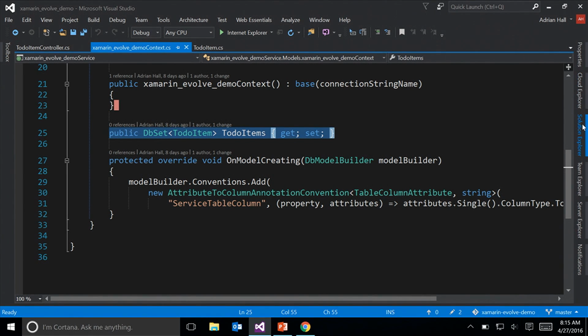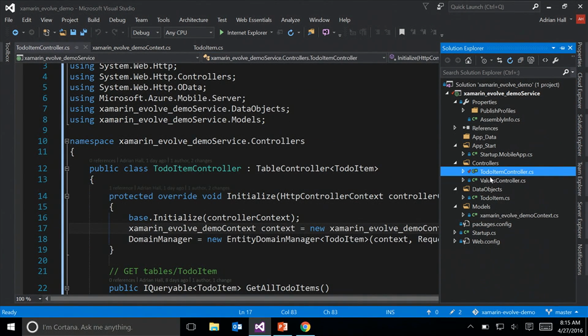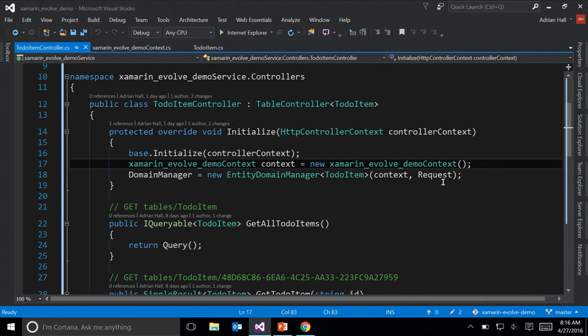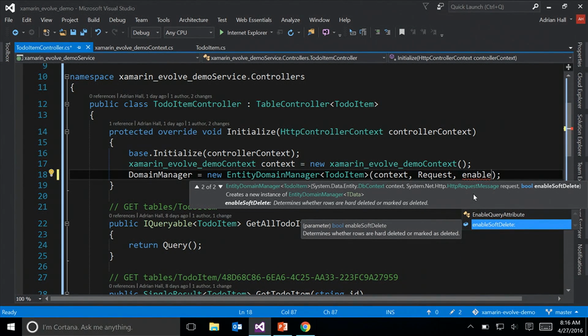The final thing is a controller. So here is my to-do item controller. And the only thing I have to do here is enable that offline sync. Now, the thing that I'm enabling here is soft delete.